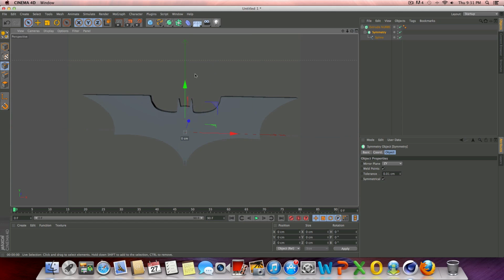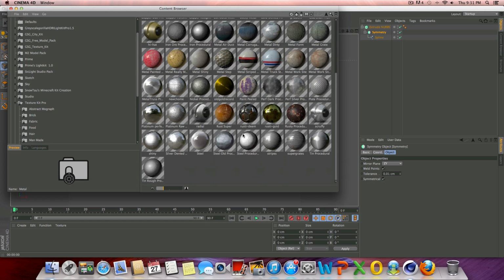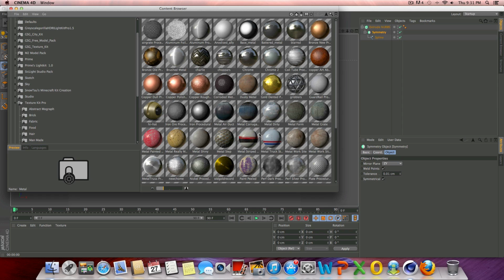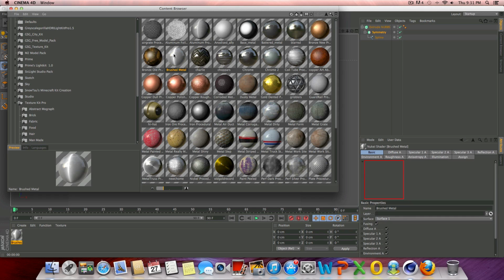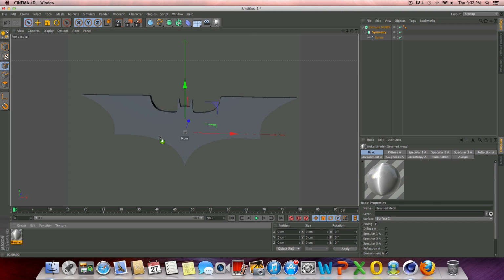So hopefully that was pretty straightforward and pretty simple. So anyways, let's go ahead and texture this. This may just give you guys some ideas if you don't have Texture Kit Pro. Of course, you can do this any way you wish. I'm going to go for a more metal kind of look, so let's just try. Some of this is just trial and error, guys. You just have to try certain things.